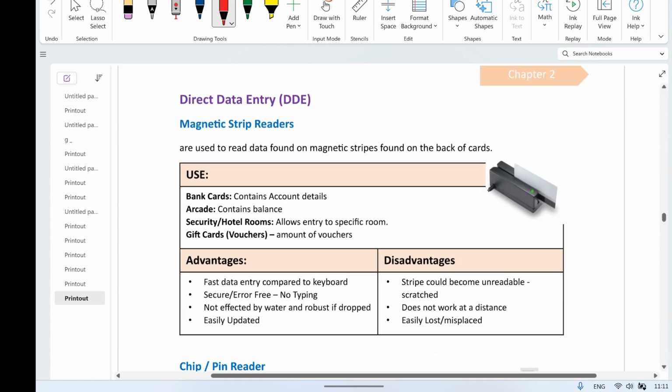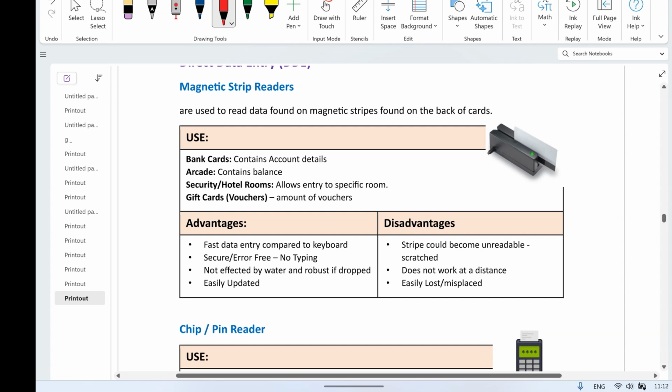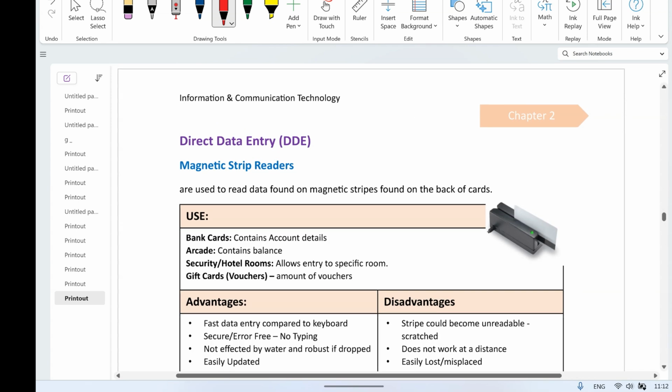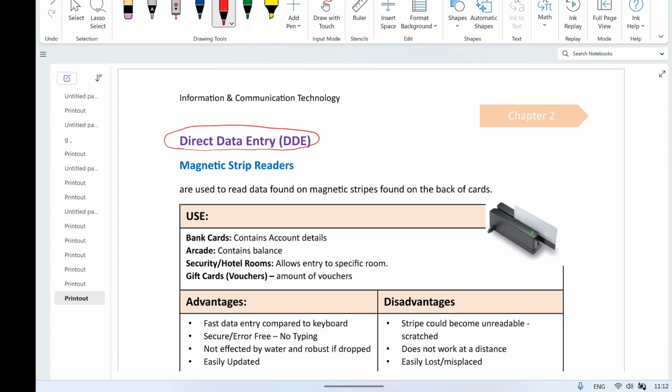So as you can see, these are very straightforward input devices. Some of them you might encounter on a daily basis. Some of them are new for you. Very good. Now we have another type of input devices, very important. We call them direct data entry devices. And by nature, these are faster and more accurate, and sometimes more secure.